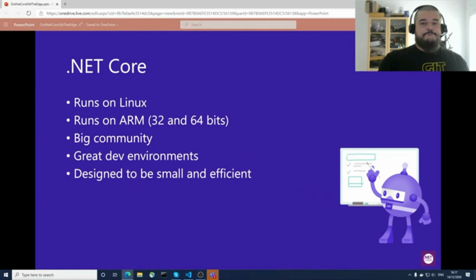And this is where .NET Core really shines. We can run it on Linux. We can run on ARM 32 and 64-bit architectures. It has a very big community around it. .NET Core runs on ARM also because its roots are in ARM devices, on Windows CE, on the micro framework. We have very good development environments. We can use Visual Studio, we can use Visual Studio Code, and all the system is designed to be small and efficient. Because the idea here is to try to reduce resource usage.